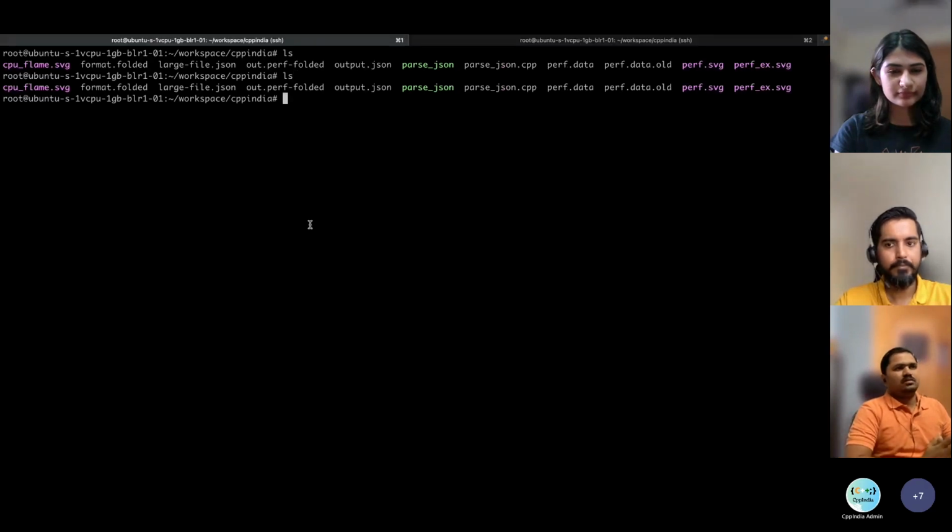For example, I'm using one of the JSON parsing libraries, and I'm going to parse a very large JSON file, about 23 MB, and let's see how it records the perf data and how we visualize that. If I just say perf record, what I'm doing is recording at 99 Hertz, -g means call graph, and I'm recording for this command. This is the parse JSON program which I have written, and let's see what it generates.